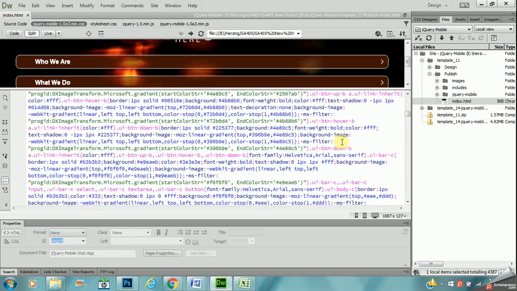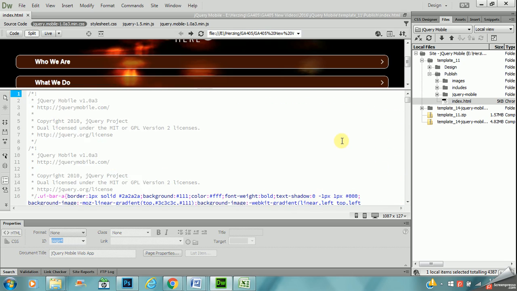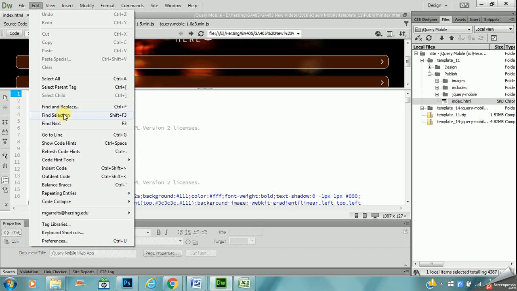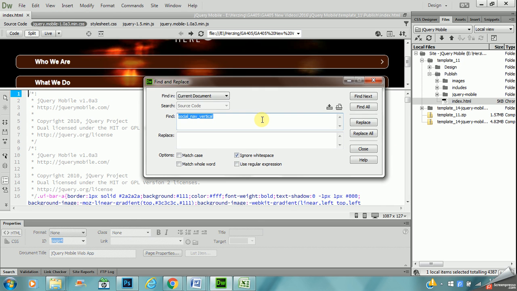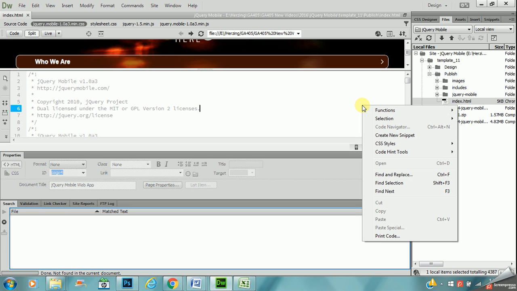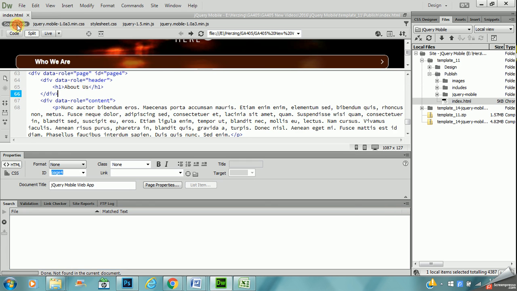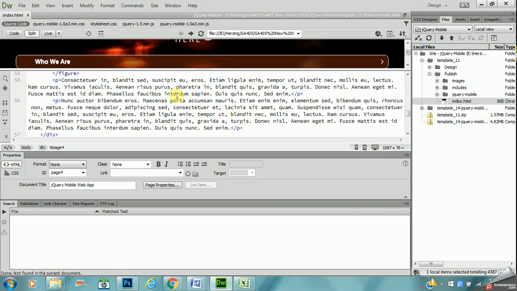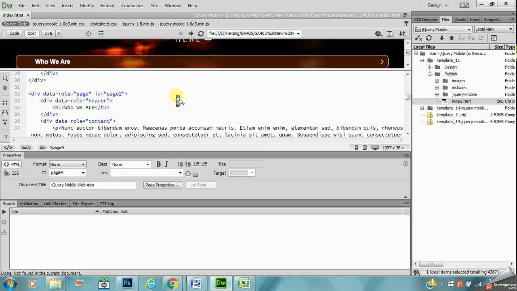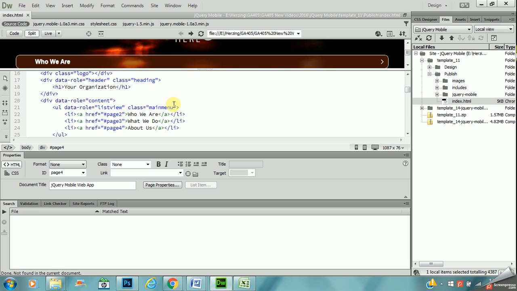So we were looking at main menu. What I can do is I can go into the edit and I can do a find and replace. And I want to find main menu, I believe is what it was. So I'm going to click find all. I must have named that wrong. So I'm going to look at the source code again. Where was that? Let's try and find that.